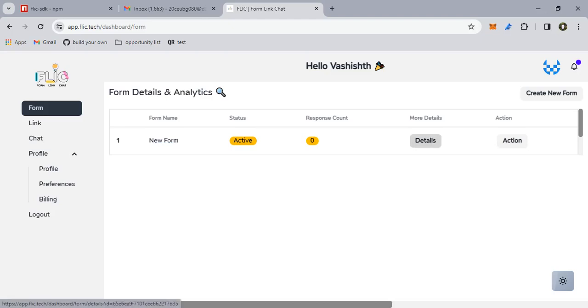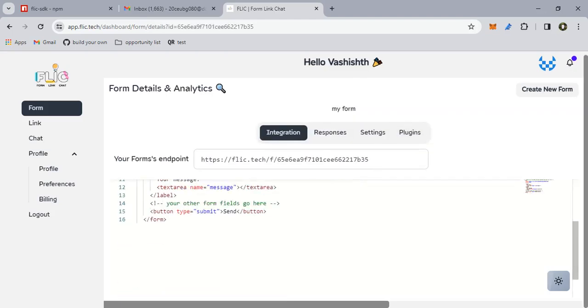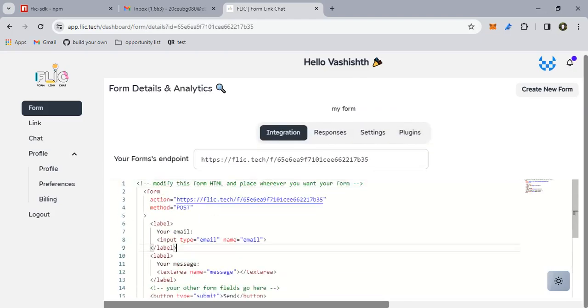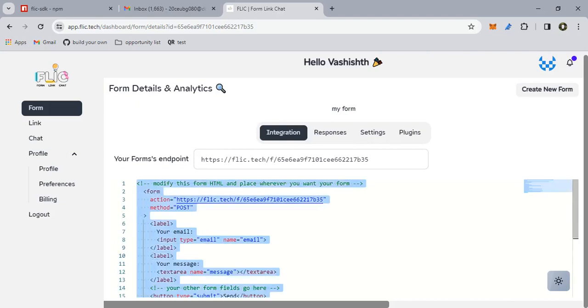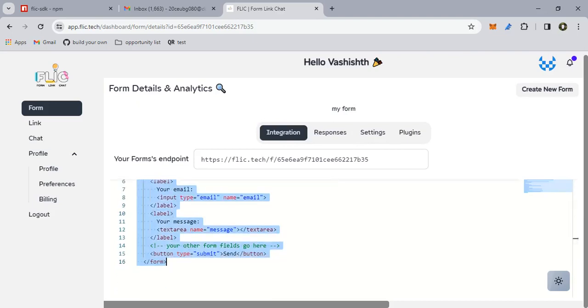You just go to the details part, and then you just need to copy this form. It's not like you can use only these fields. Whatever number of fields you want, you can add. There is no limit on the fields that you can put in this form.